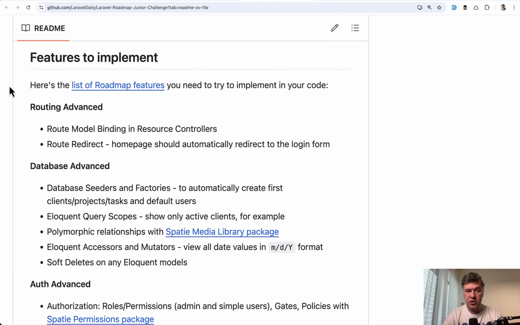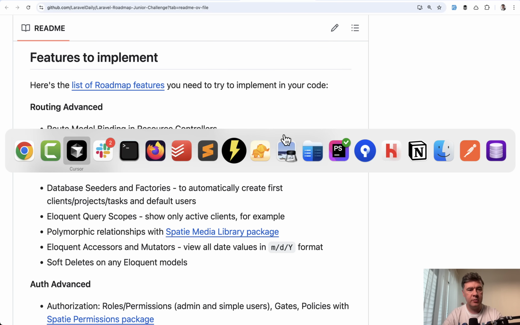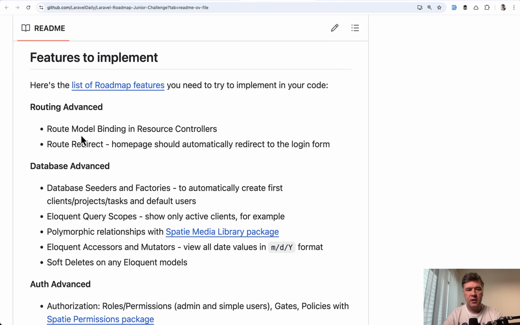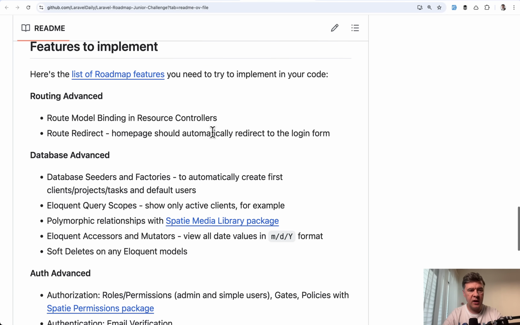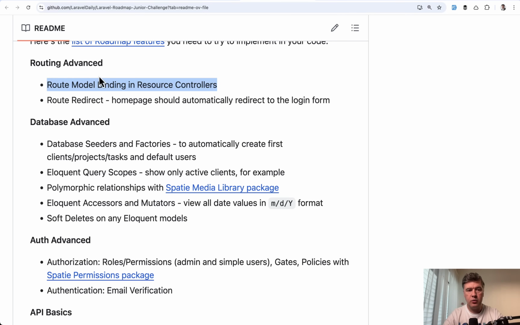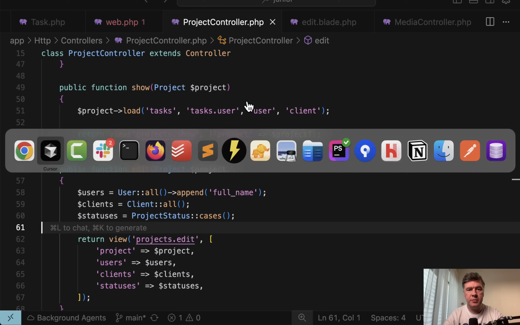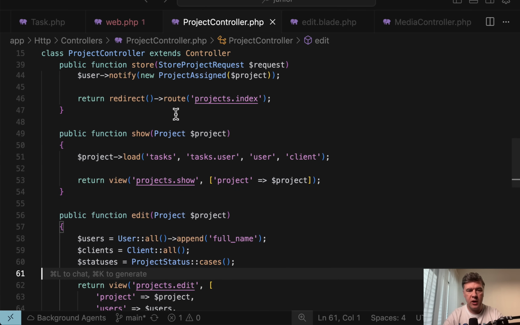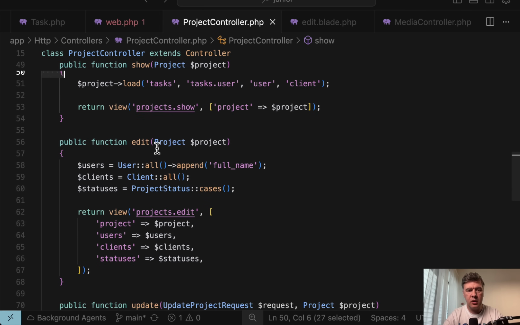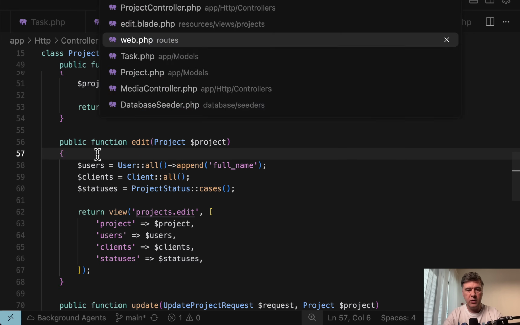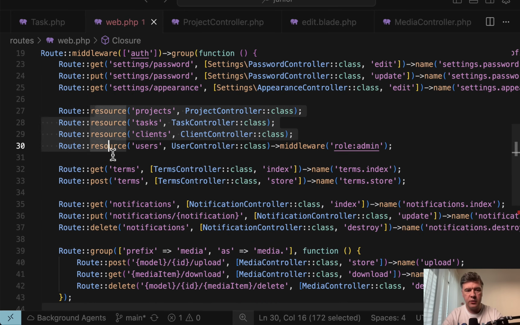So let's run through the features I suggest to implement in this project and what junior developers should learn, in my opinion, and how they were implemented in this CRM. And some of them will be very fast, just one line. For others, it will be more complex. So route model binding in resource controllers means that in, for example, project controller, we have show project with model and edit project with model instead of passing ID and doing find inside of the controller method. Laravel does that automatically for route resources, which are here in the routes file.